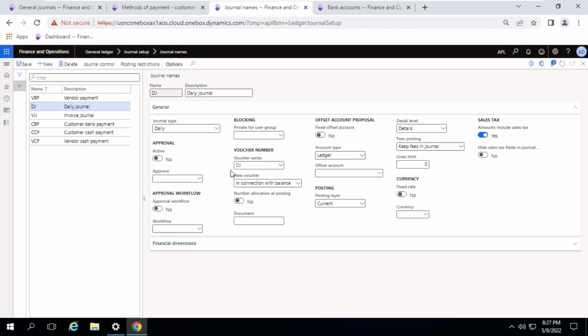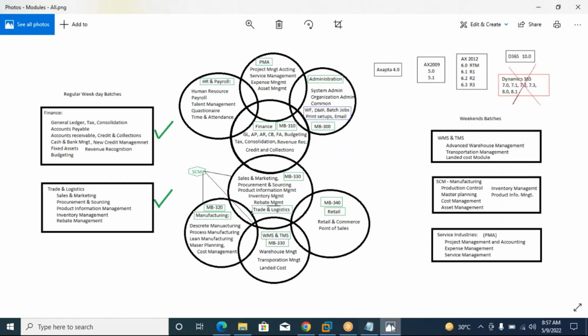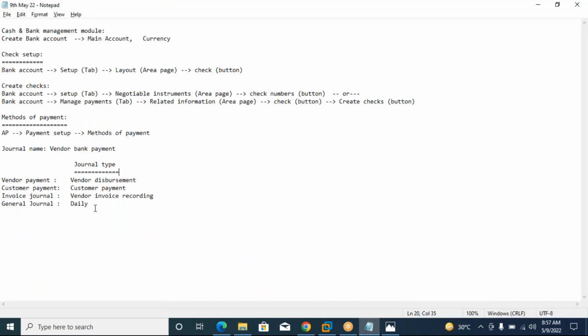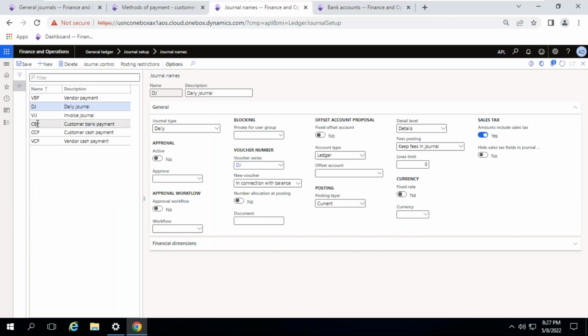Fine. Journal names created. We have created the invoice journal. Tomorrow I'm going to teach you about invoice validation. What does this invoice validation mean?